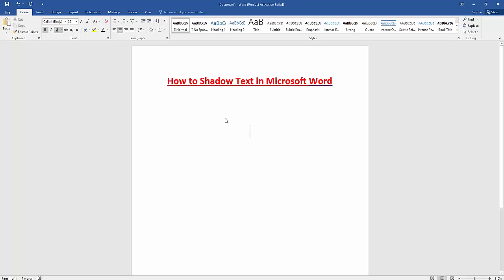Now, going to the Word document. Now, write the text, then select the text.